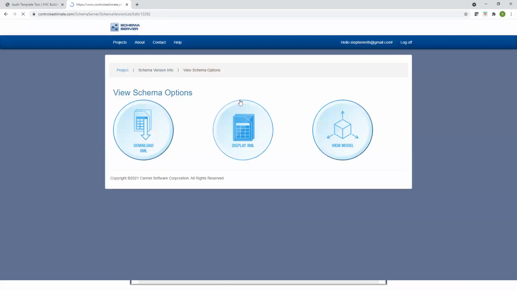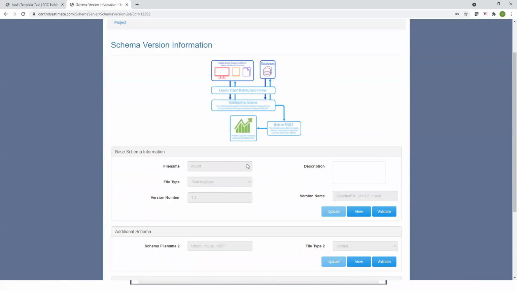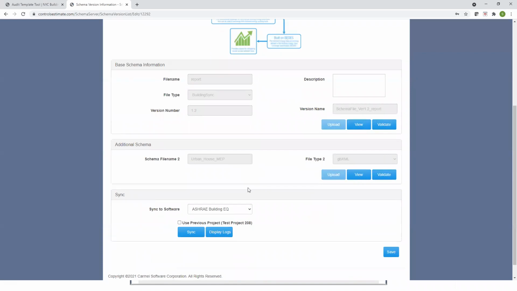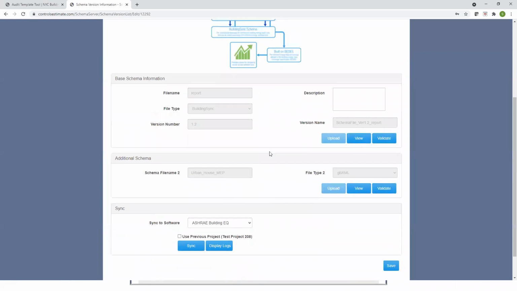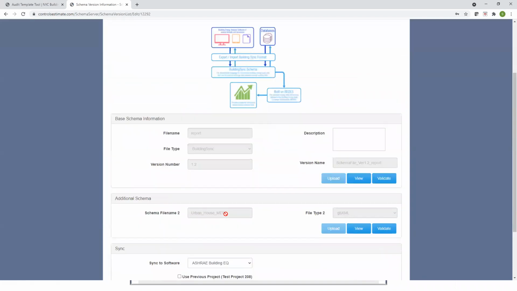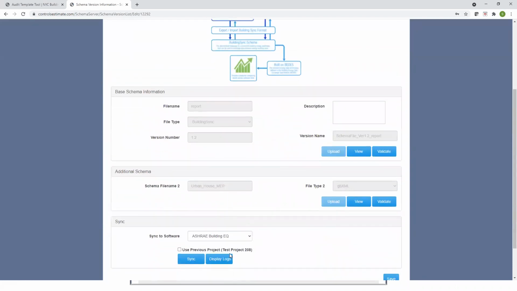So let me back out. And now that I've imported my BuildingSync XML and validated it, I want to send it on over to ASHRAE Building EQ. So I've already pre-entered my credentials for ASHRAE Building EQ into my account. Everything's all secure and encrypted. Currently, we only integrate with one tool right now, export to one tool, and that's ASHRAE Building EQ. That was part of our original proposal.